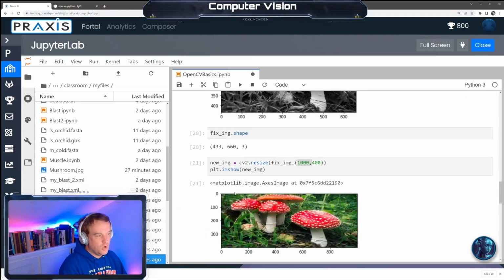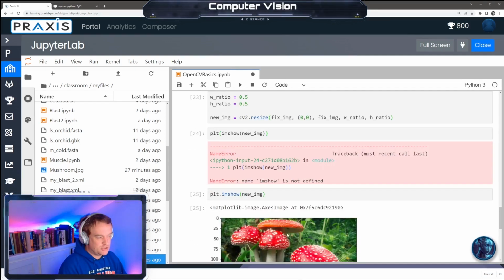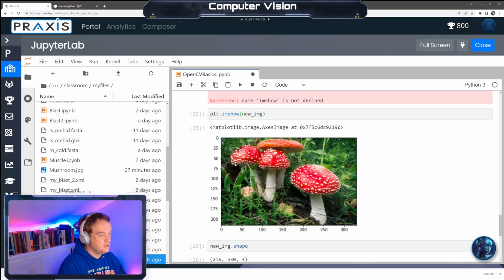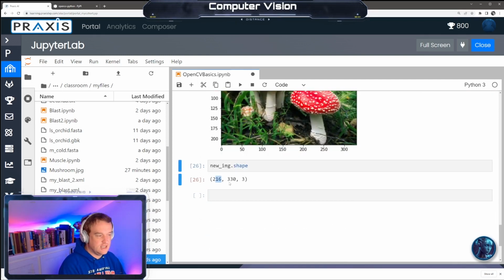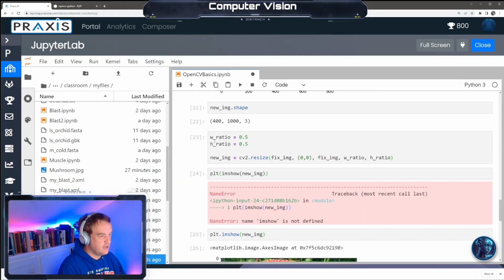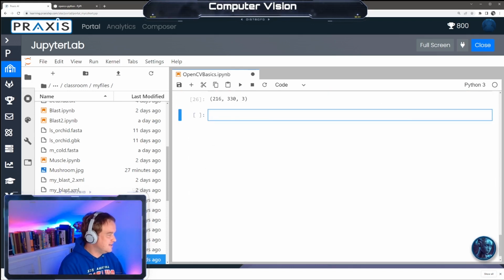So while it looks the same as this, right? We have this picture and this picture that seem like the same size. Notice the scale, right? So this one, if we do new_image.shape, you can see it's 216 by 330, so it's cut in half. So we've used this ratio of 0.5 to cut our image size down in half.